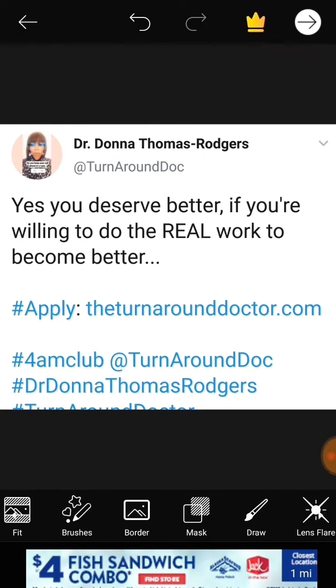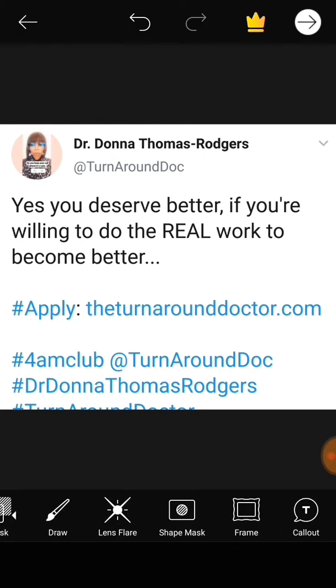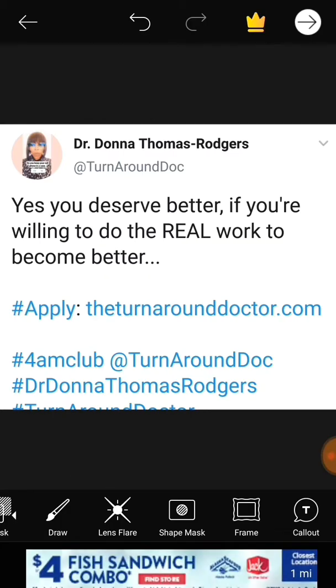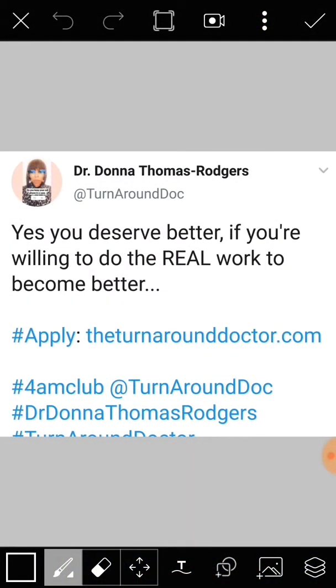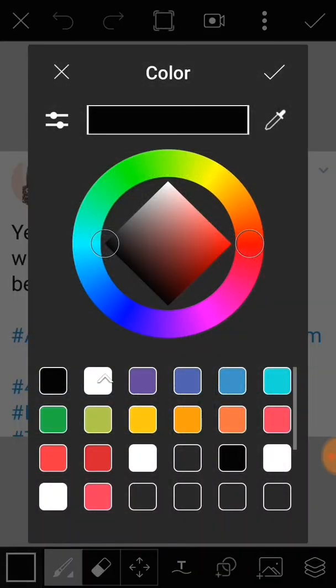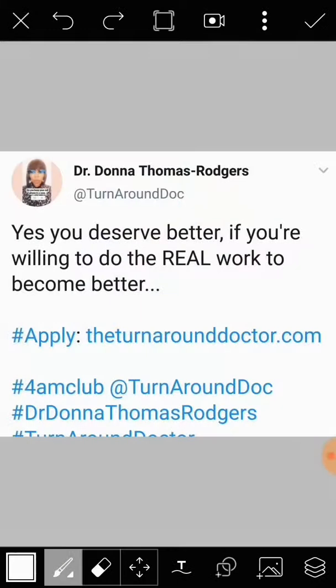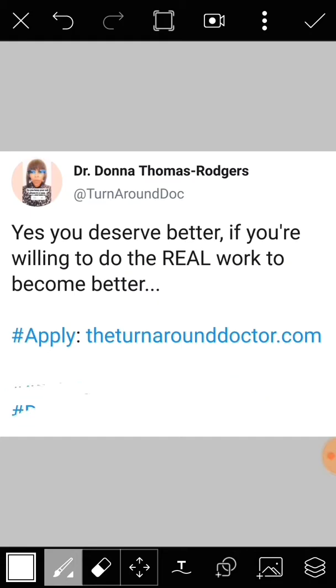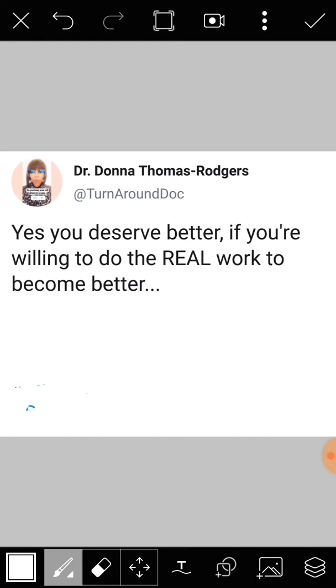I'm scrolling over to the Draw button. I'm using my stylus and I'm also using my Galaxy Note 4 phone to do this. I'm going to press white to white out all of the area that I no longer need because it's not going to add to the graphic. And once I finish whiting everything out, I press the check mark in the top right corner.